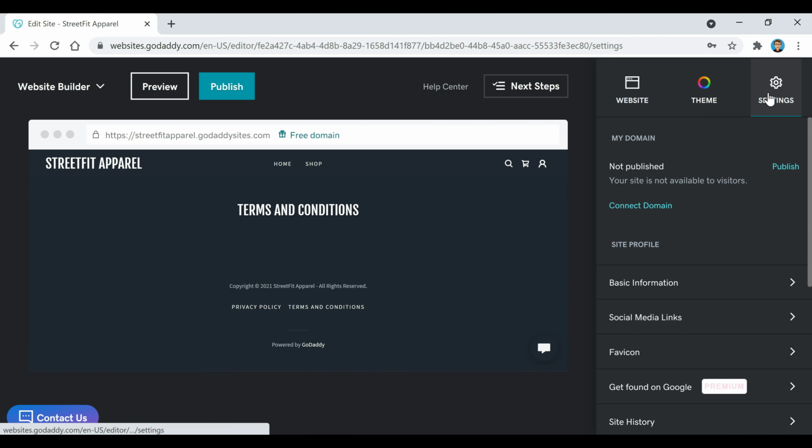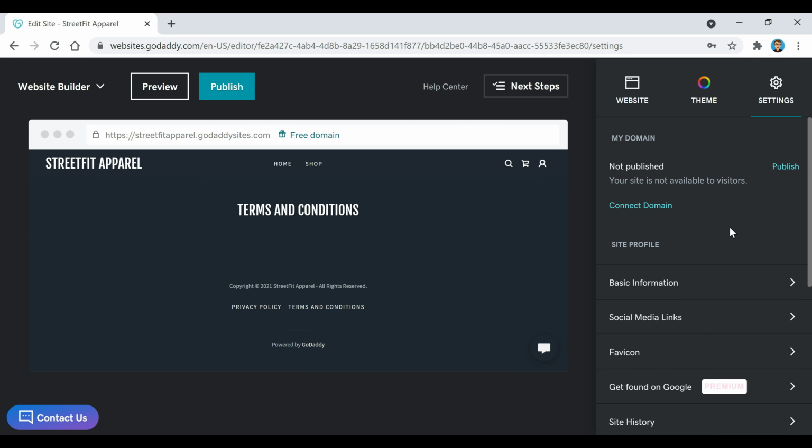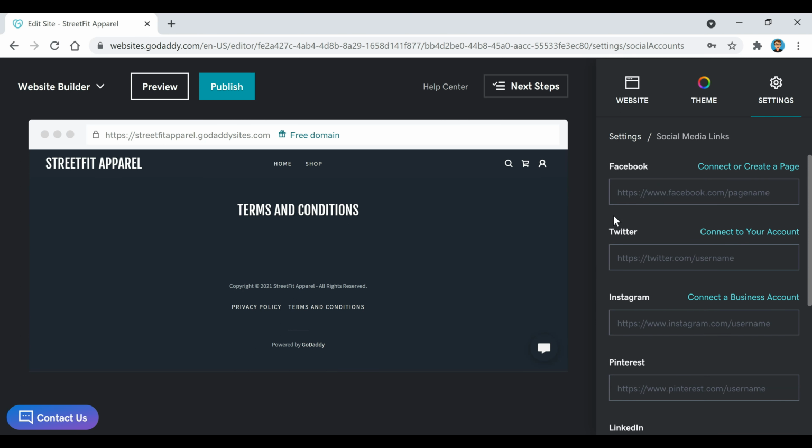Then if we go over here to settings, and if we go over here to basic information, this is again where you can change your site name. Then if you go down here to social media links, you guys can add in all your social sites here. Just by entering them in, you can also connect a business account for your Instagram, or your Twitter, or your Facebook. You can just connect your account by clicking this button right here.